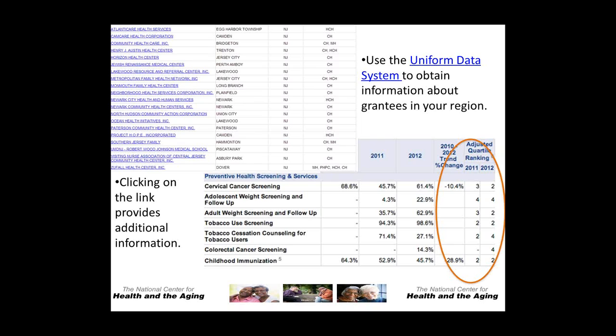What UDS also provides is information on specific diseases and conditions that these populations are facing. So I see here that health centers had a change in the number of cervical cancer screenings. They also had a change in childhood immunizations and different things like that. Here we see that there is an issue with adolescent weight screening, as well as in 2011 an issue with adult weight screening and follow-up.